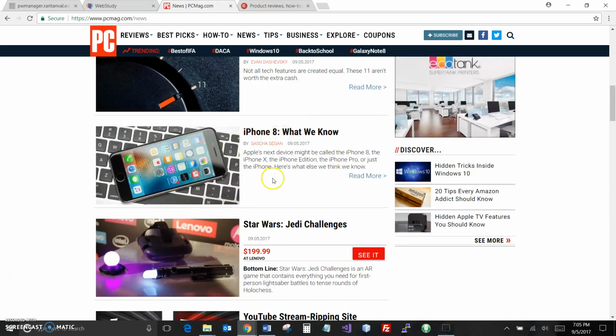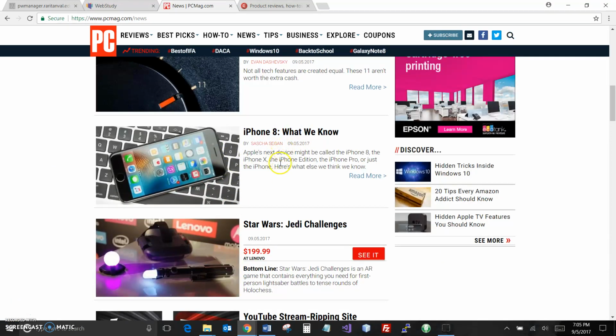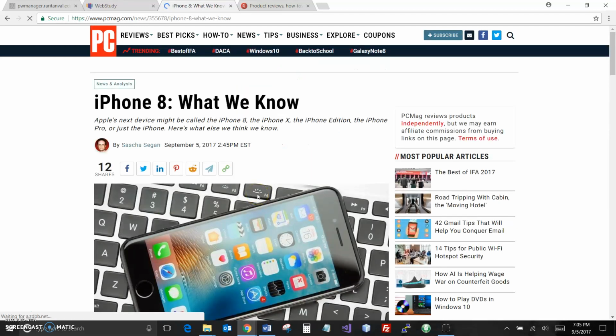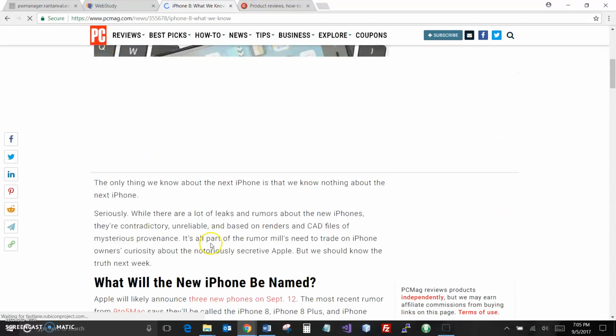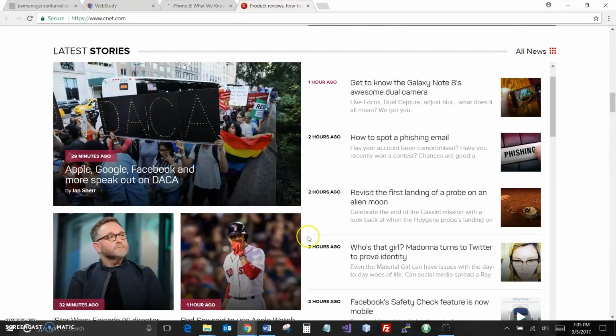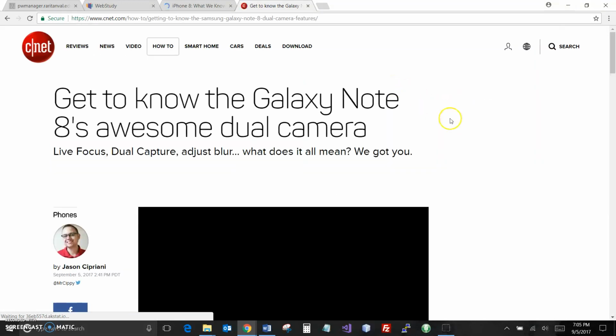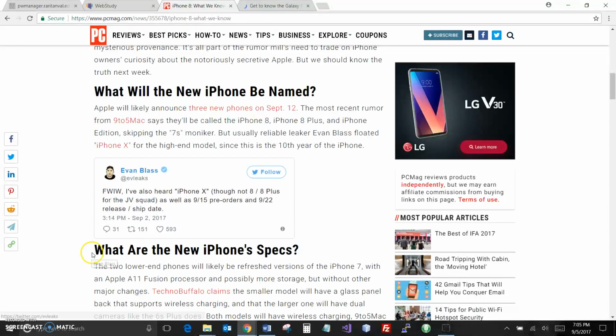Okay, so let's pretend on PC Mag this is the article that catches your eye. This is the iPhone 8, what we know, and I just went into that article. The stuff is down here. Then in CNET, let's say the one that catches my eye is about the awesome camera in Galaxy Note 8, and I go and I click on the Galaxy Note 8.